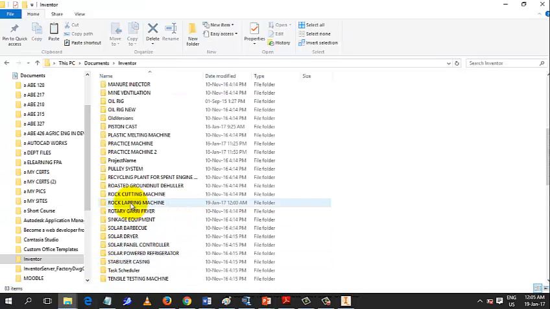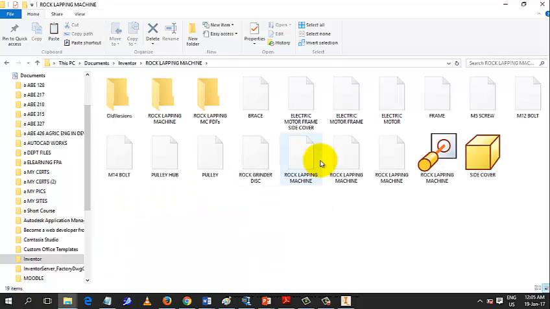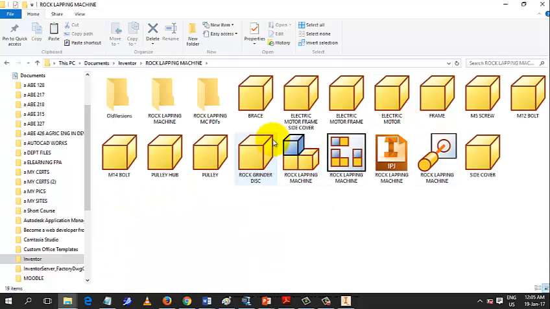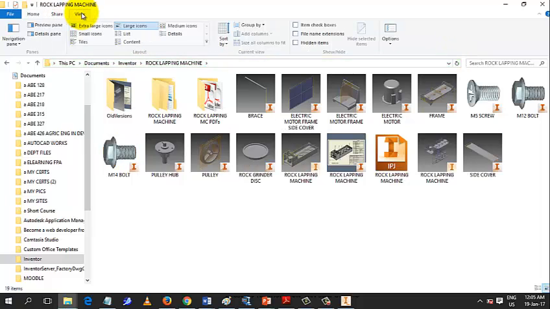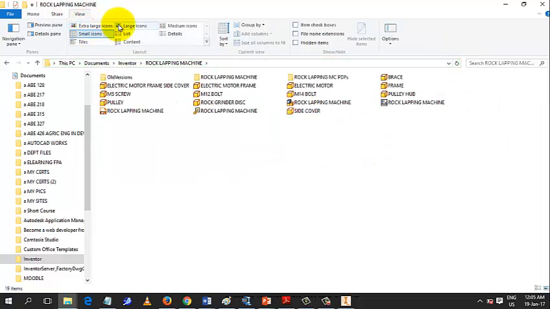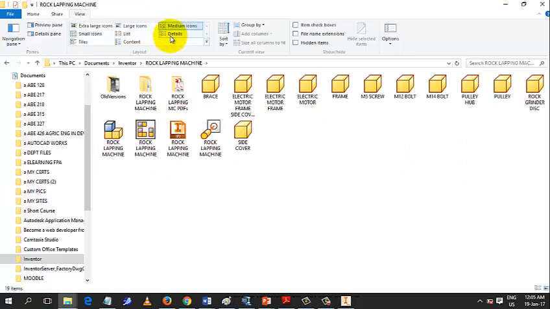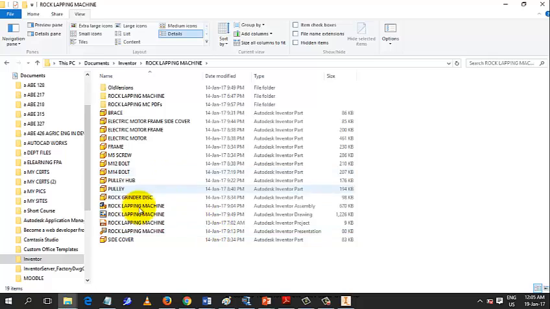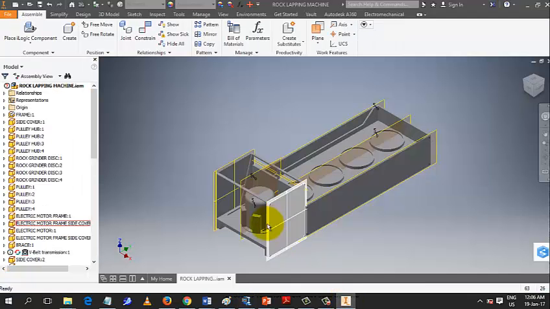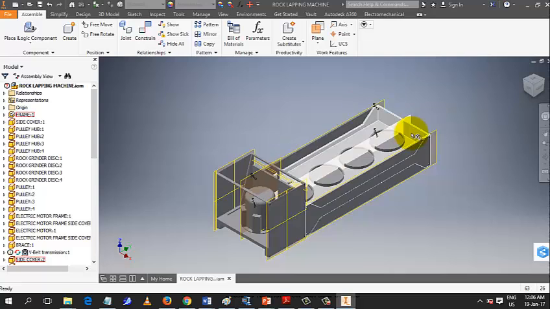Inventor, and I click on this rock lapping machine folder and I open it, you discover that if I change the view, let me change my view to small icon, medium icon, details. If I change it to details, you discover that I have parts and I have assembly, I have drawing, I have presentation. So the one I've shown here is an assembly.